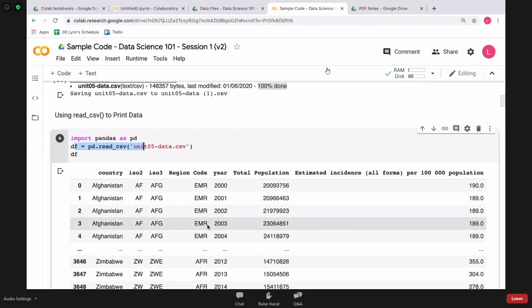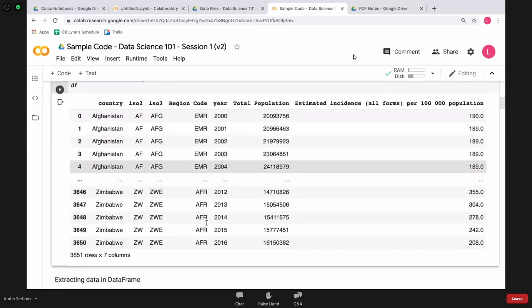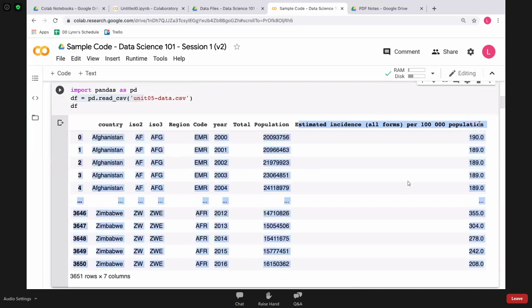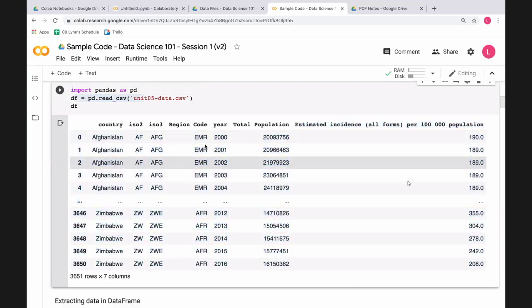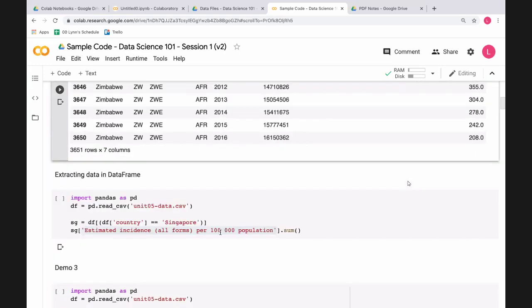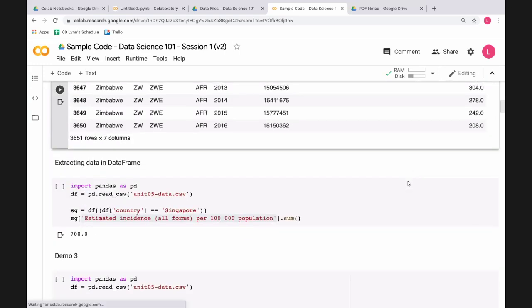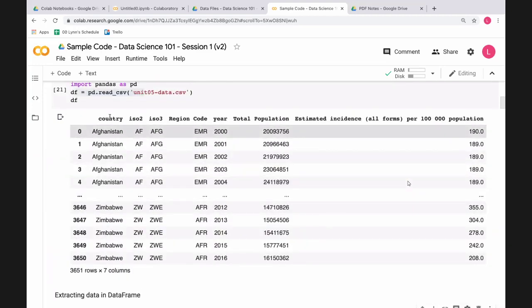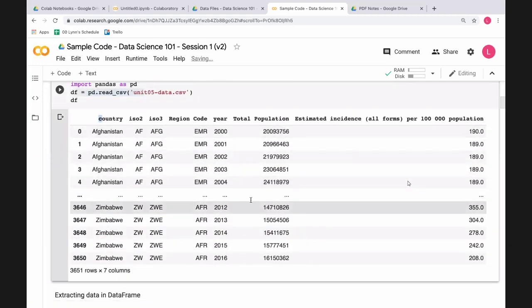So this is a data frame that you have. You have different countries, and you have the estimated incidence per 100k population here, and the different countries. So we're supposed to find Singapore, right? So the main focus was Singapore. So I just put my country, which is the column name. You must put exactly the column name, okay?